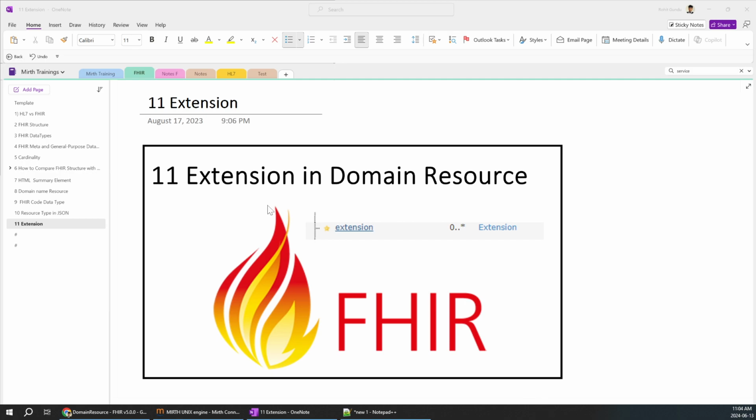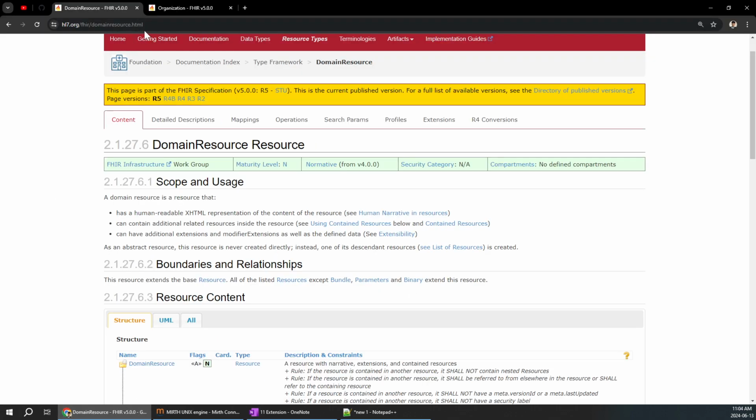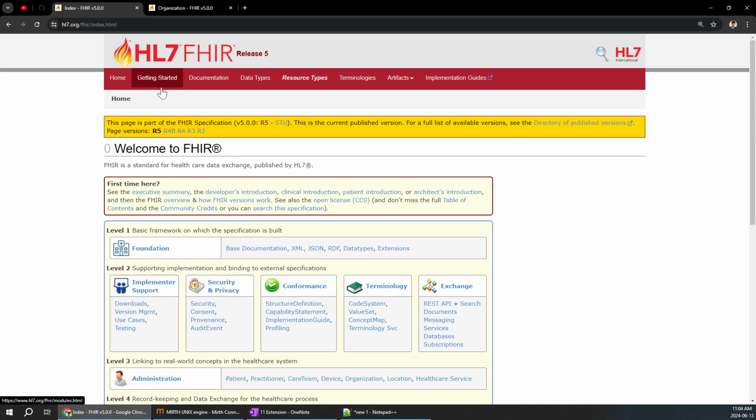So in today's session, we are going to specifically learn about extensions in domain name resource. So I'll show you what it is. You go to Google and type hl7.org FHIR. You'll be landing into this particular home page.